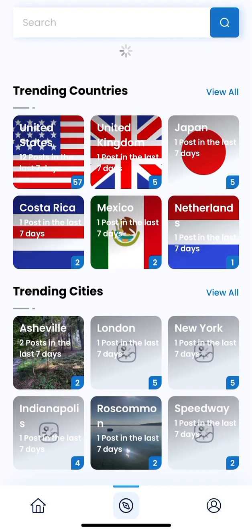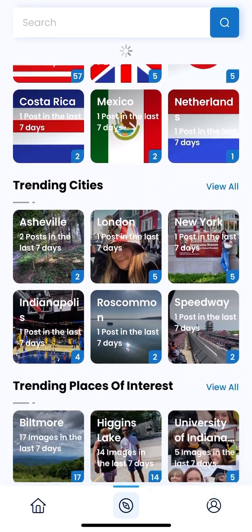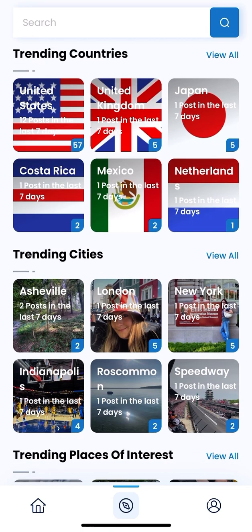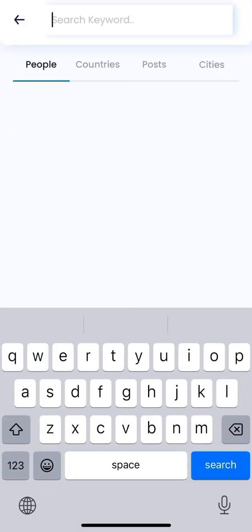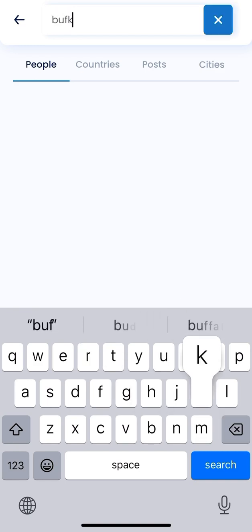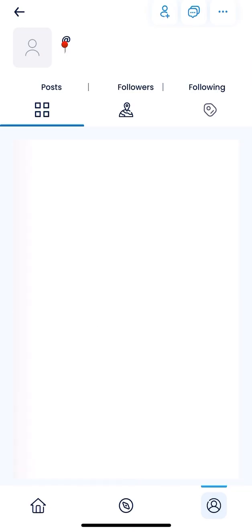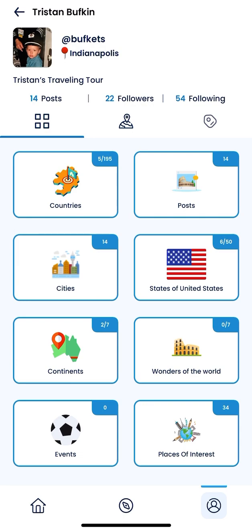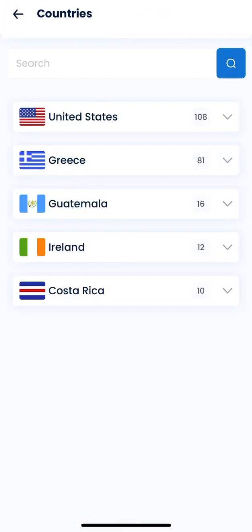You're really able to explore different countries, cities, and places of interest with our Explore page. You can also type in people. So I'm going to type in myself, and see the countries that I've been to.